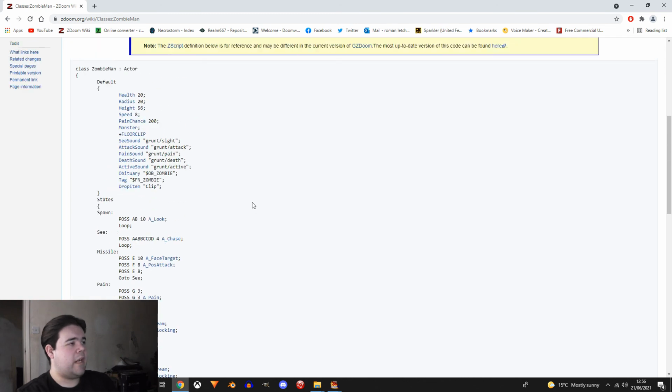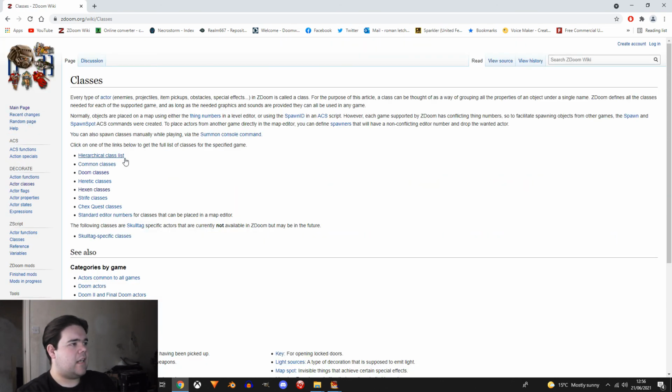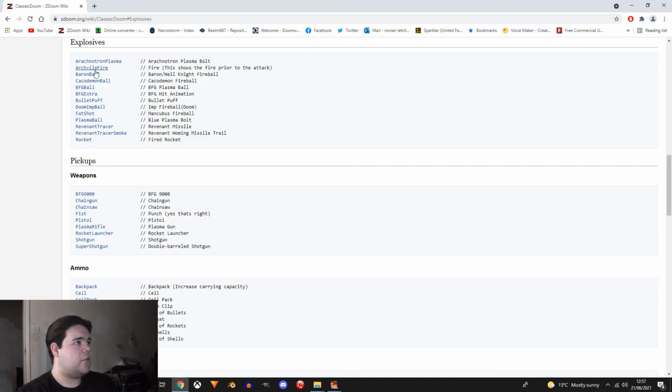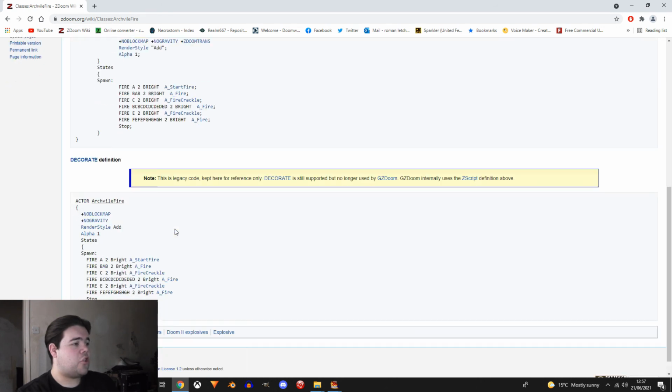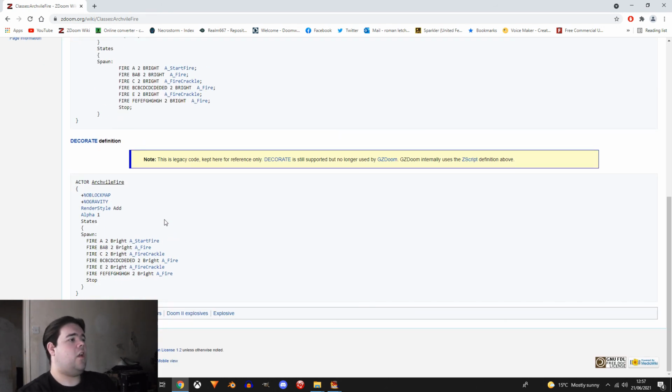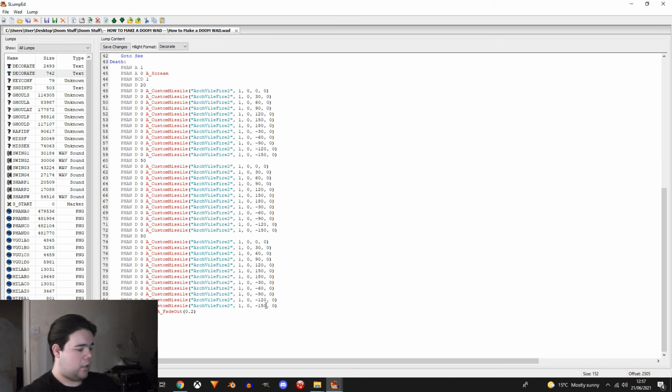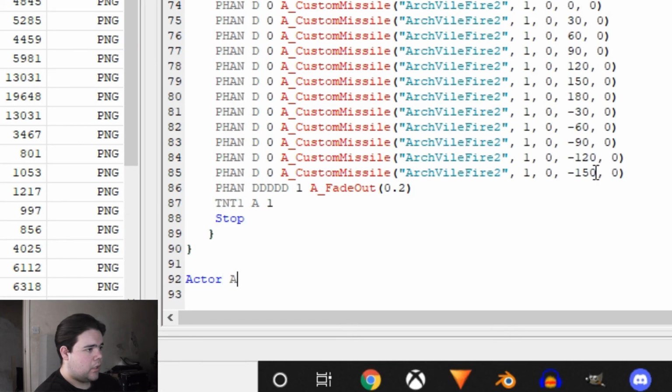We'll go to the Doom Wiki, go to Actor Classes, Doom Classes. Don't copy the code because they don't seem to like that. Explosives, Active Fire, and we're just going to reference this. So it'll have all the same information with a few additions. So where I'm going to reference this is go here, beneath, let's create another actor. Arch-Vile Fire 2, and the reference being Arch-Vile Fire.